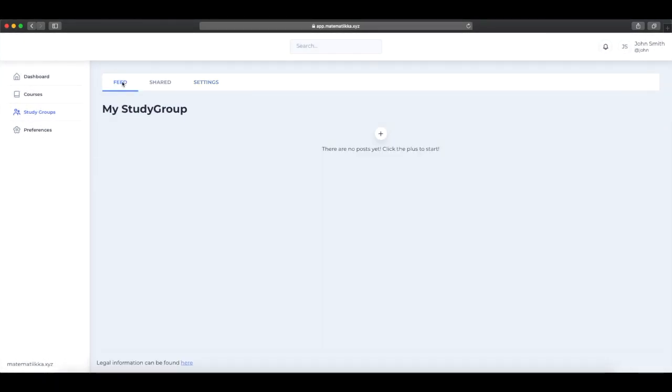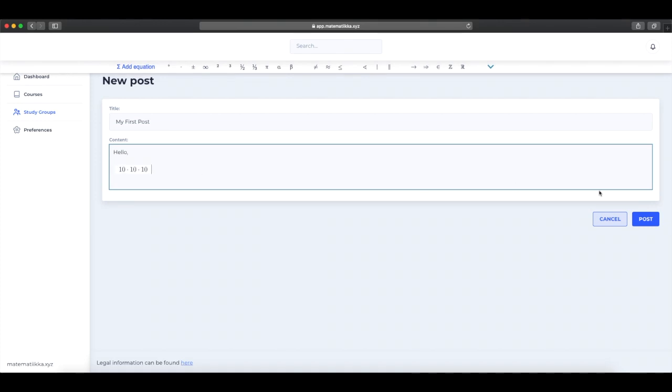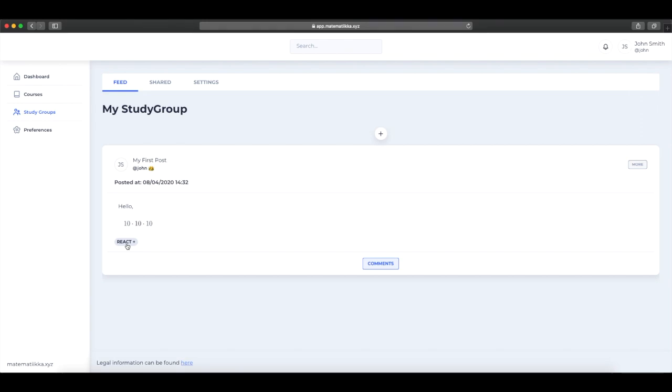In the feed, you can create posts which all of the members of the study group will see. Enter a title and write content using the math editor. You can also make reactions to the posts by clicking the react button.